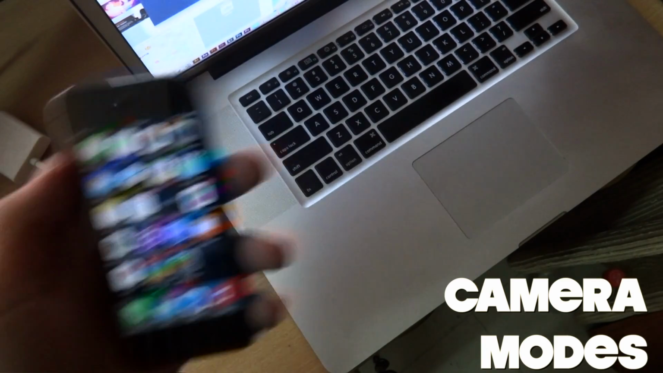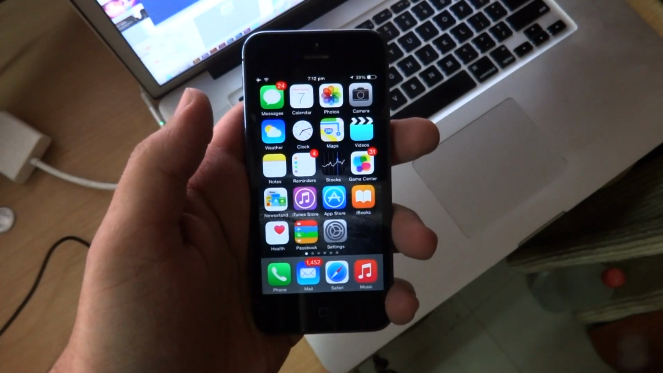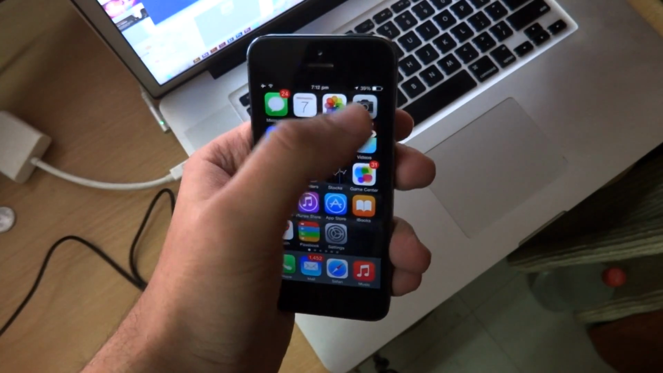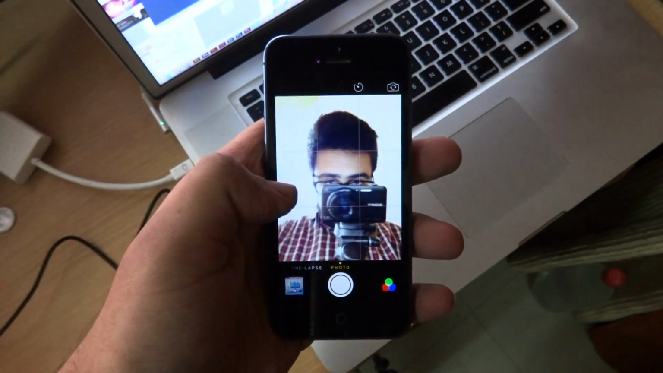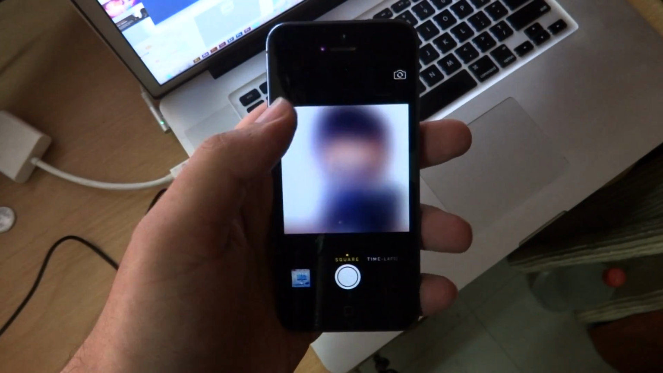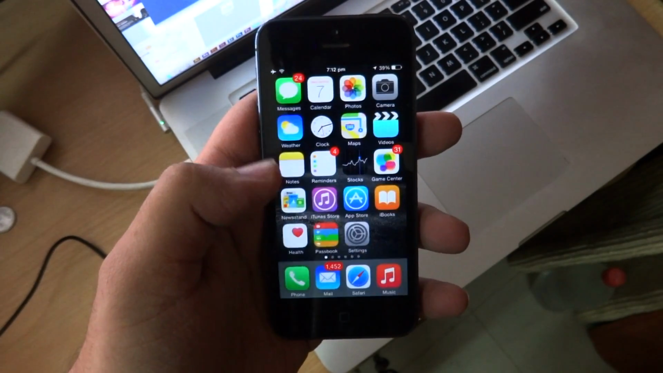Alright then, so coming up at number 1 is a tweak called Camera Modes. Now if I jump into my camera application right here, as you guys can see, I only have the photo, the time lapse and the square mode in here. I don't have video, I don't have panorama, and that's because of this tweak.